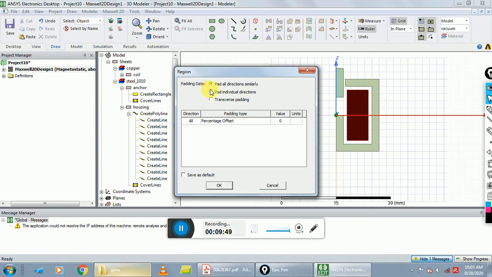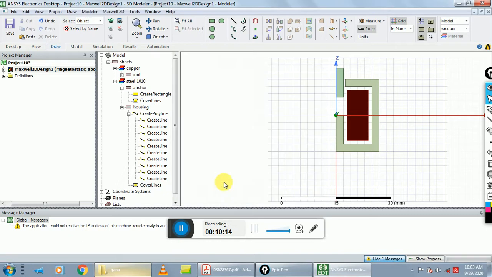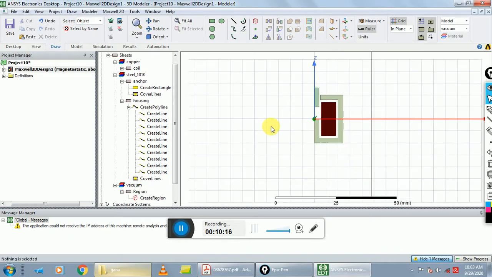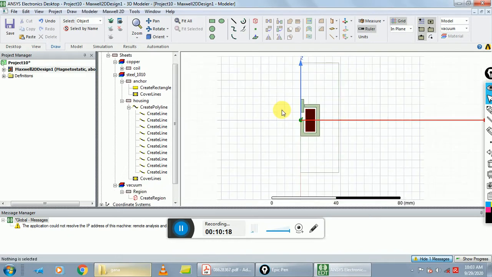Here in the padding data, select the bullet of pad all directions similarly, and put the value of percentage offset. The value is 100%. Hit OK. This is our simulation region.